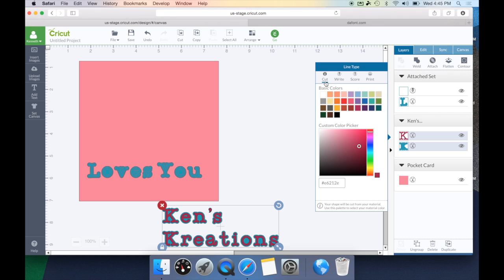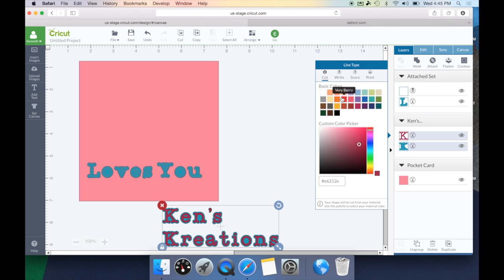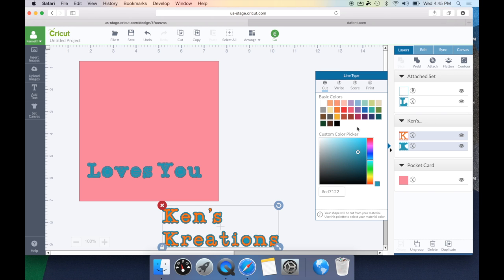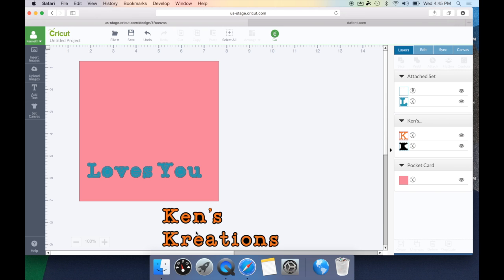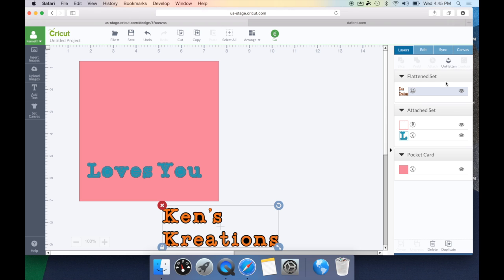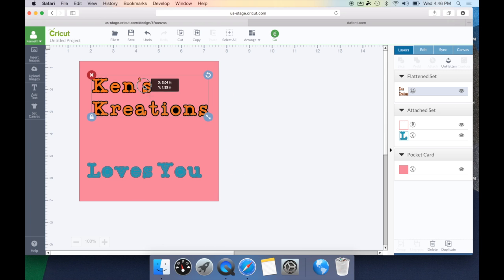We just need to choose what color we want for each layer. So for the top layer, let's go ahead and do an orange. And for the bottom layer, by selecting that, I'm going to choose a black. Now, all I need to simply do is select my text here and hit flatten. This will automatically tell the Cricut Explorer this is a print to cut file. And as you can see here, it changed to a little printer icon. It's that easy to change it to a print to cut.